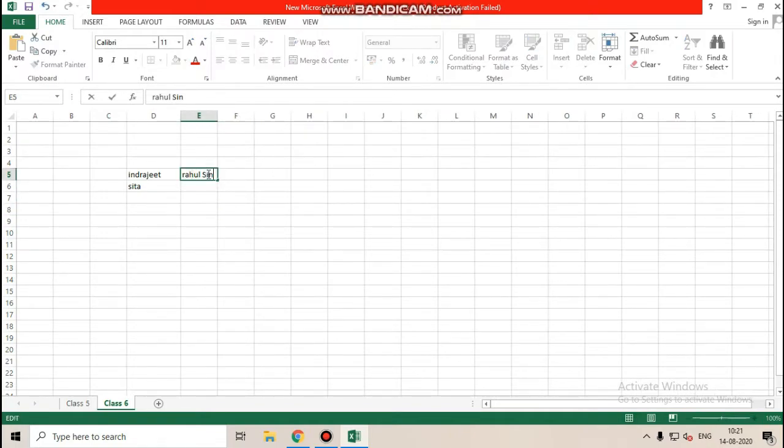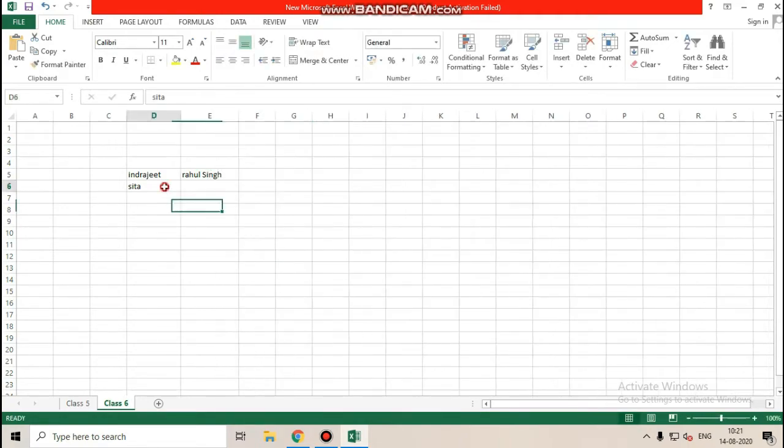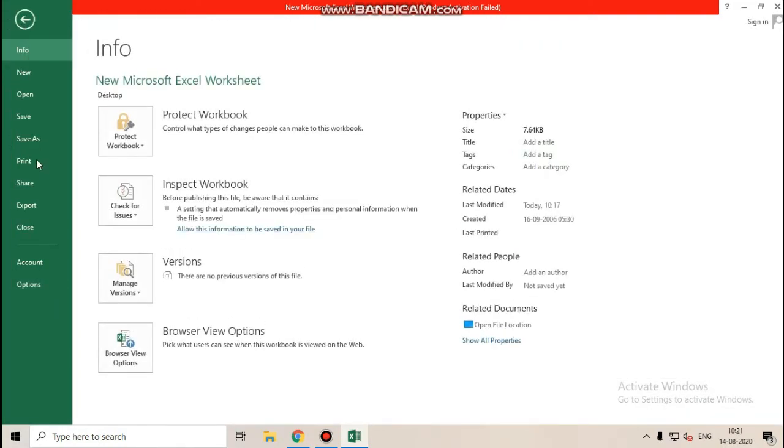But you want to edit. No, here it is not Rahul. The full name was Rahul Singh. You can double click on that. You get your cursor. Just double click. Look, the cursor is blinking. Now you can edit here like that. You can edit the content of the cell.